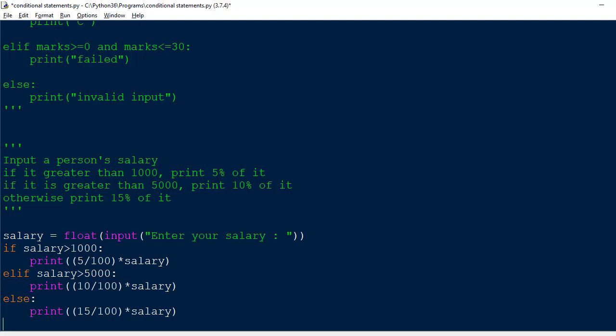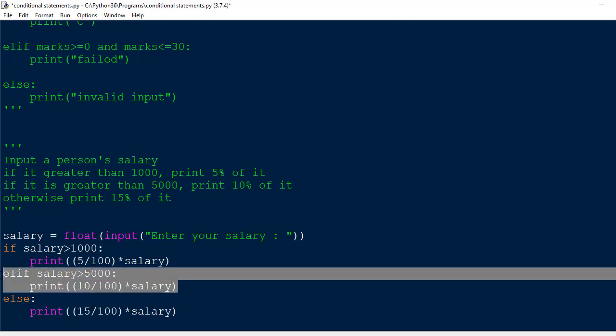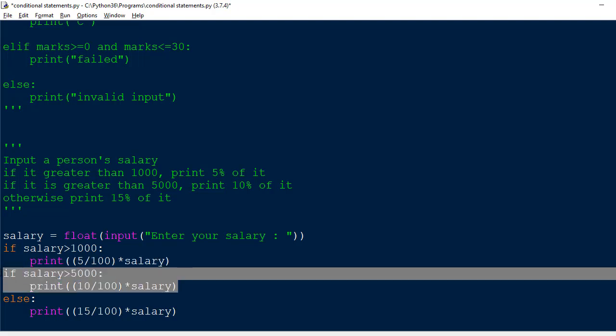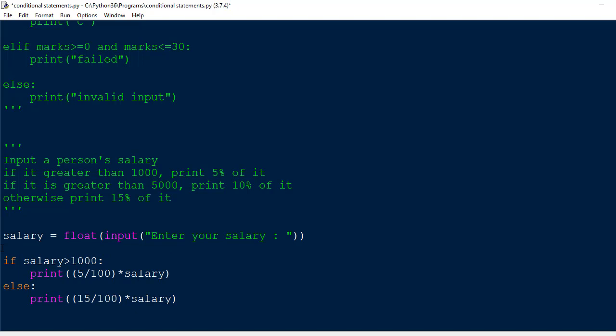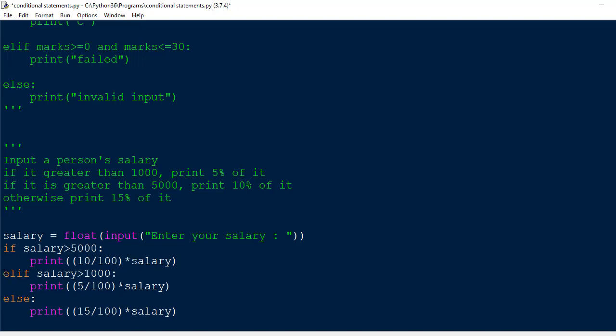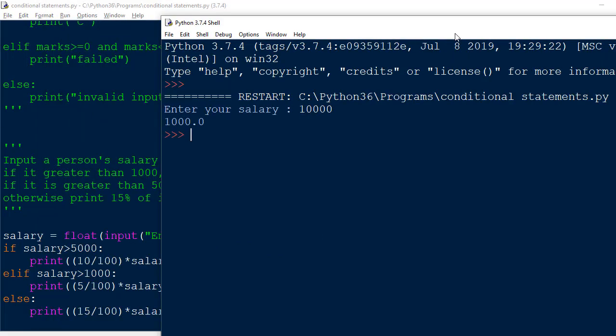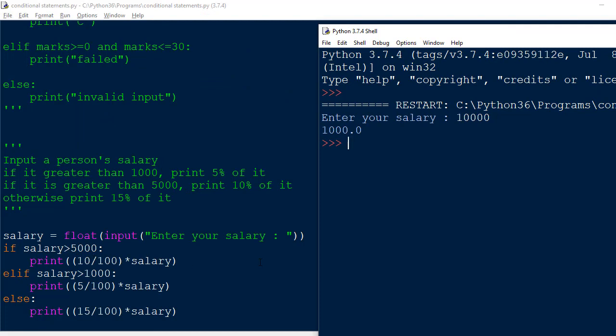So if a person enters like 6,000, yes, it is greater than 1,000, but then it's also greater than 5,000. So we should give this statement the priority. And if this becomes true, then this won't even be checked. So we would have to put this one as the main statement. So what I would have to do is put this on the top, and then make this an elif statement. Now that would work. Anyways, let's try running it. So if I enter like 10,000, then we get 1,000 because it was greater than 5,000, so it printed 10% of it, which is 10,000 divided by 10, which gives us 1,000.